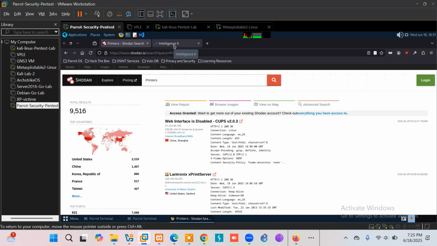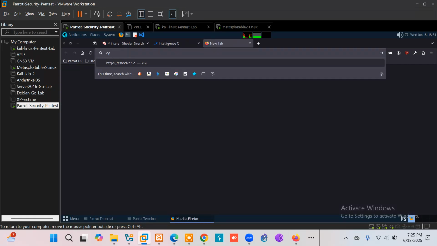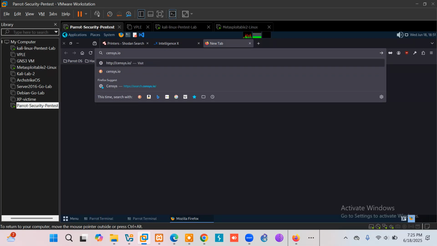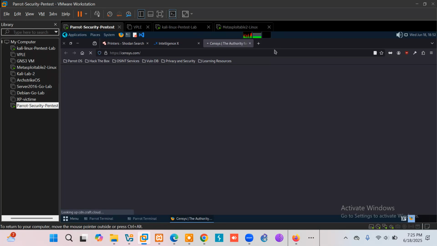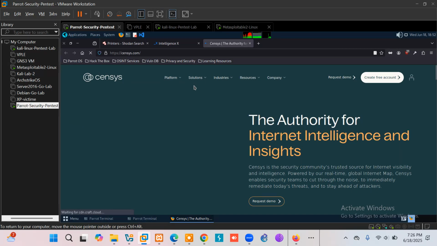Having done this, there are a lot of sites. We also have census.io. There are a lot of intelligence sites that we can actually use. All right, so that is it. This is how to actually perform reconnaissance on your target.